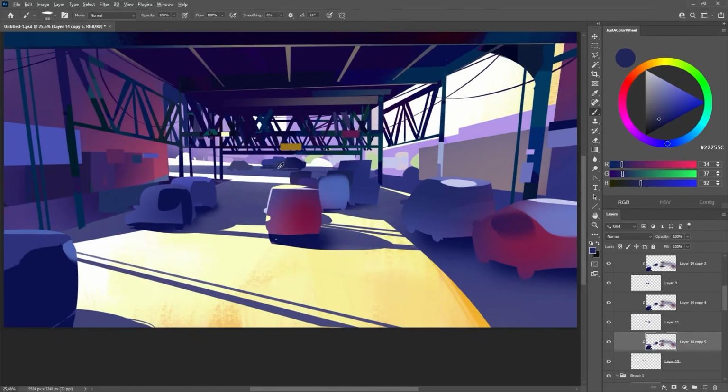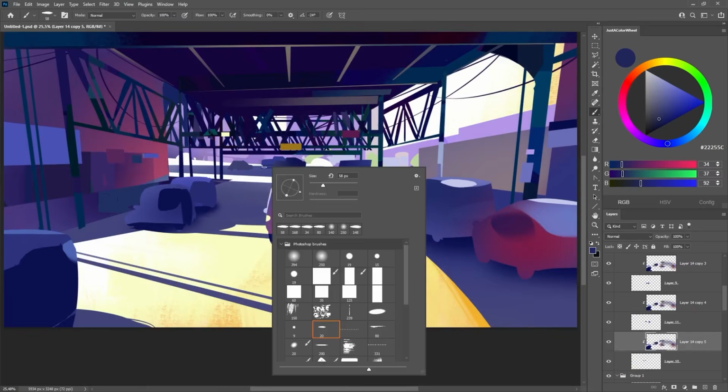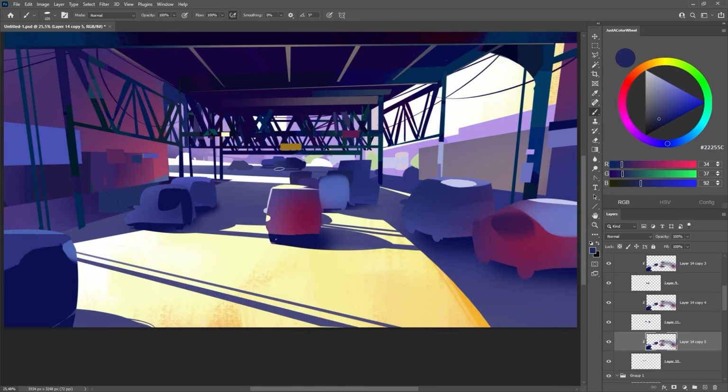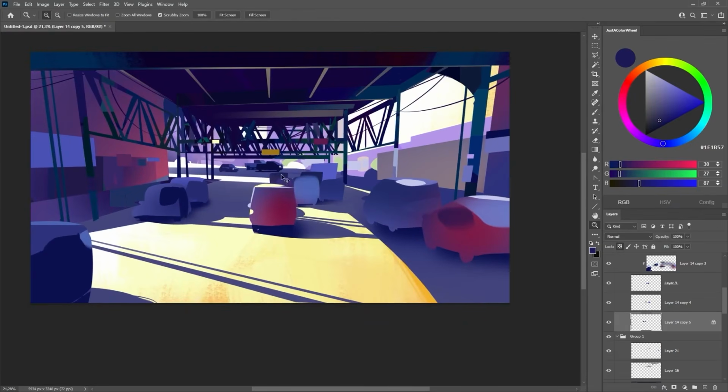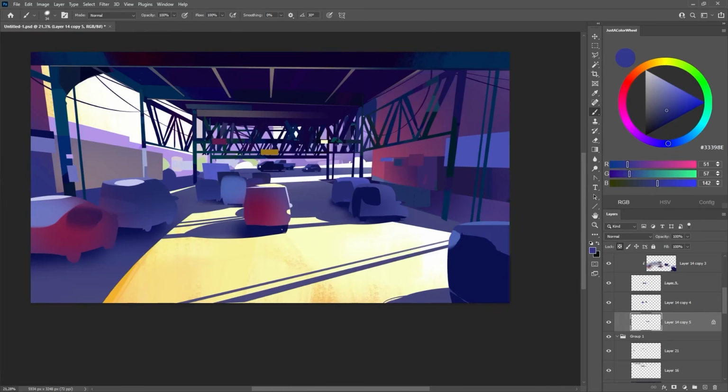And now I'm starting to add details to the cars. I'm looking at the reference, I'm looking at some photos, sketching some things from memory, and I'm just trying to understand the forms well enough to suggest them better. I start with the cars far away and I work toward the foreground. And there is a reason for that.